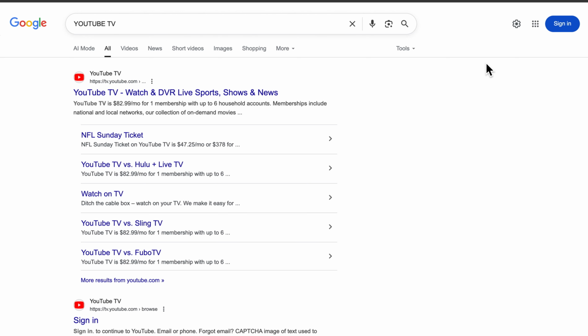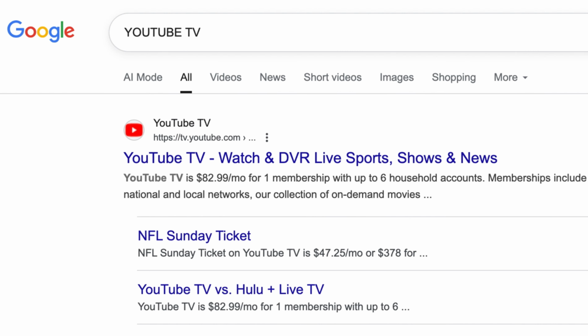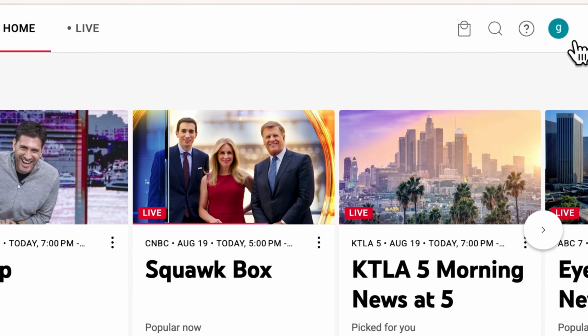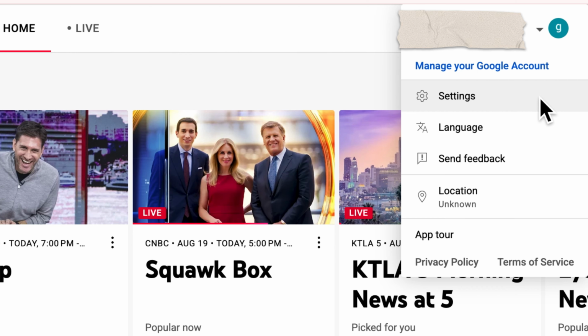You can use your computer or smart TV and sign in to your YouTube TV account. After signing in, make sure you have already purchased the base plan of YouTube TV by going to your profile picture at the top right of your screen, and then clicking on Settings.